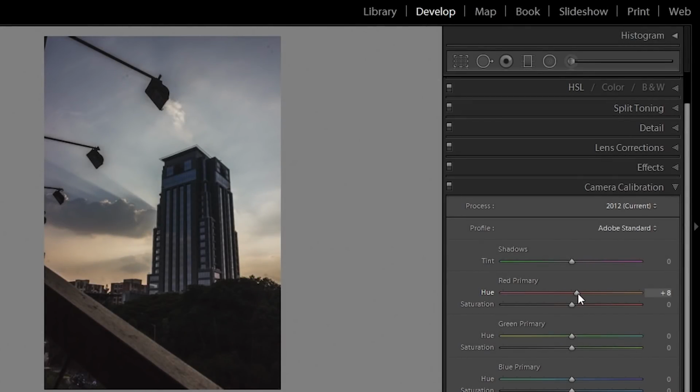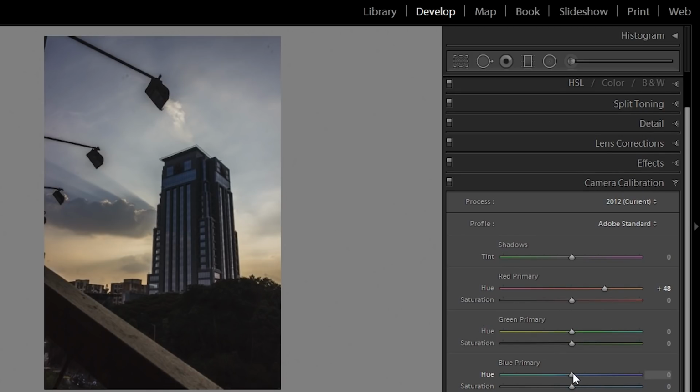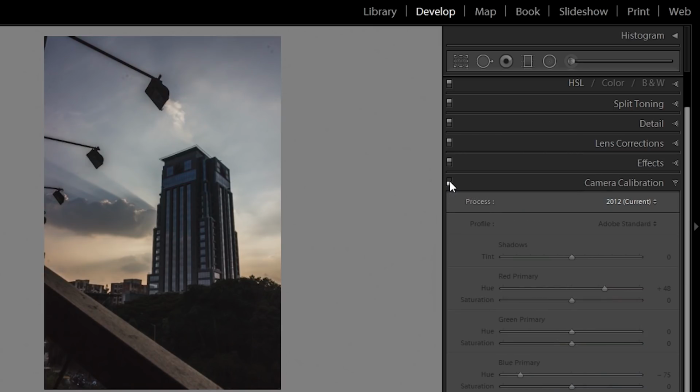So what we do is we increase our red hue to about, say, 47, 50, 48 is fine, and drop our blues to a more teal. 75 seems good, and you can already tell that the oranges now look more orange and the blues look more teal.